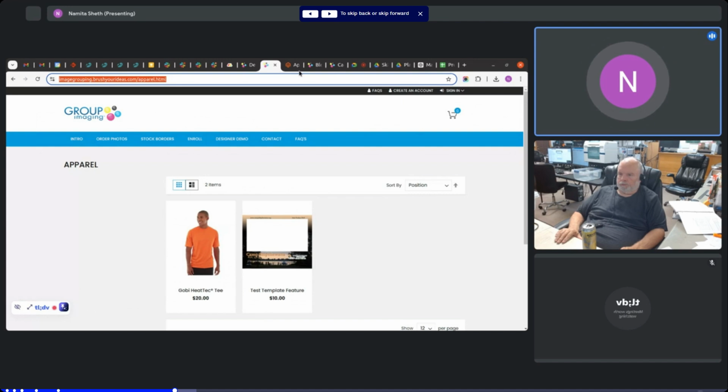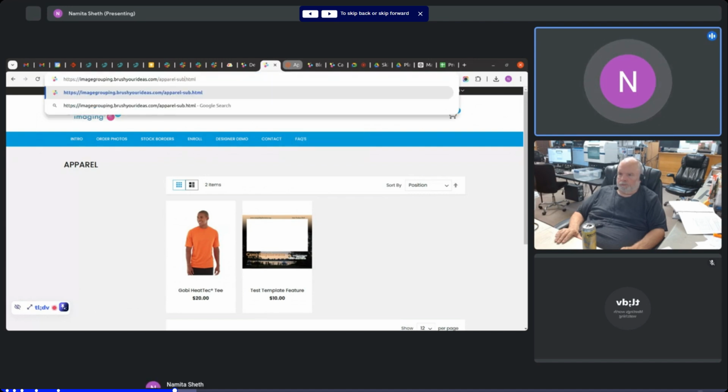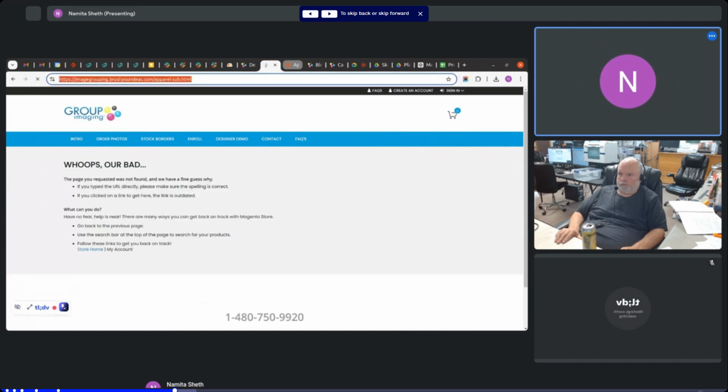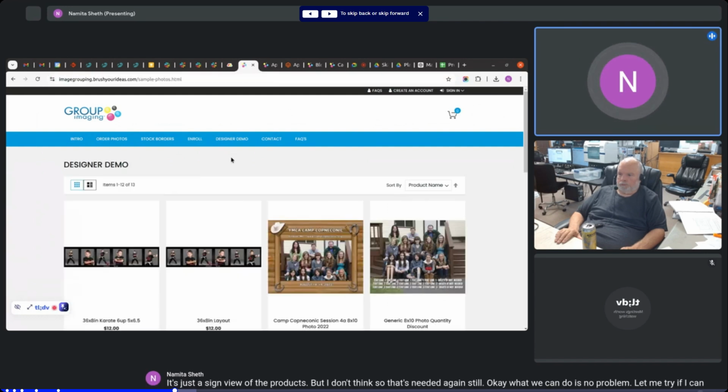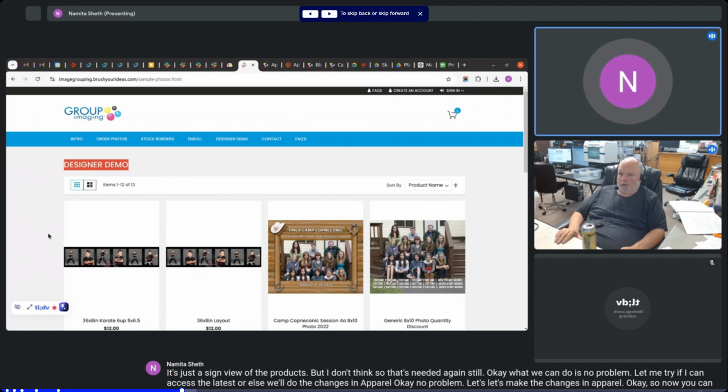Okay, what we can do is, no problem. Let me try if I can access the latest one, or else we'll make the changes in apparel. Okay, no problem. Let's make the changes in apparel. Now you can see one more change I can showcase. This designer demo category is a full page. I mean, there is no sidebar over here, right? There is no blank area over here.